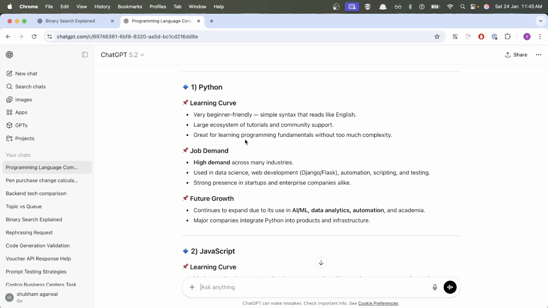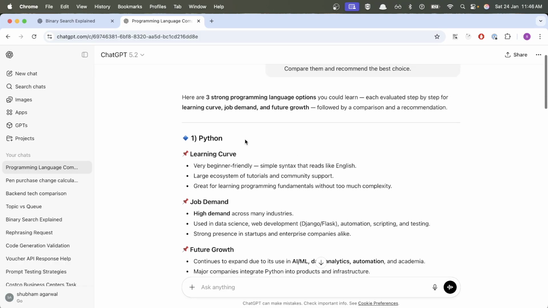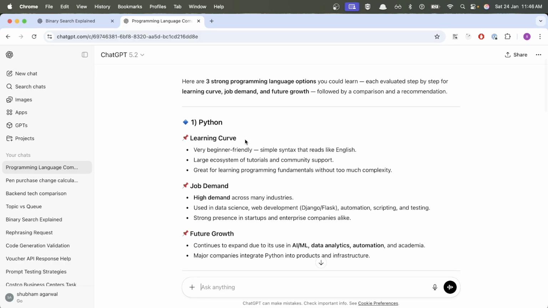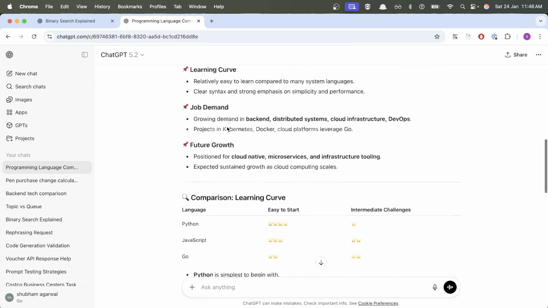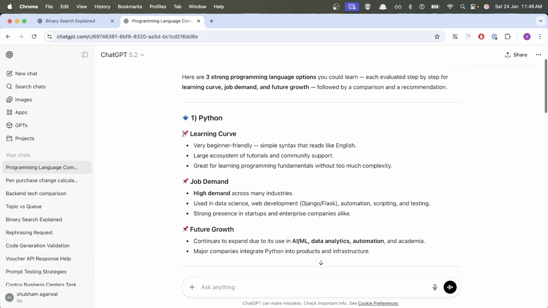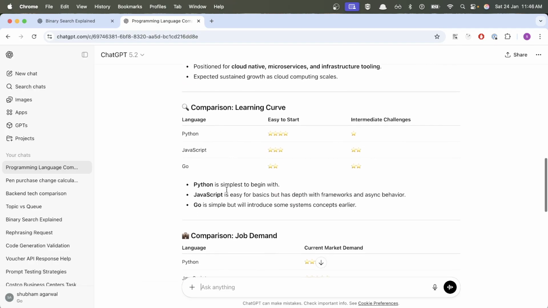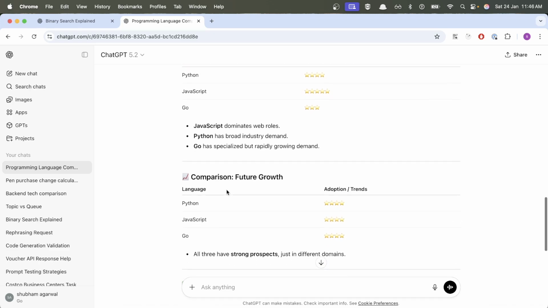Here it is not a process a model needs to follow to reach a solution, like solving a coding problem or designing a system, something like that, right? There can be different paths to build a system, right? But choosing a language is like a 50-50 task, right? A simple task. So it is just basically choosing different languages like Python, JavaScript, and Golang. It is comparing all of them based on the learning curve, job demand, future growth, and all. And after comparing these three, it's providing you an answer.